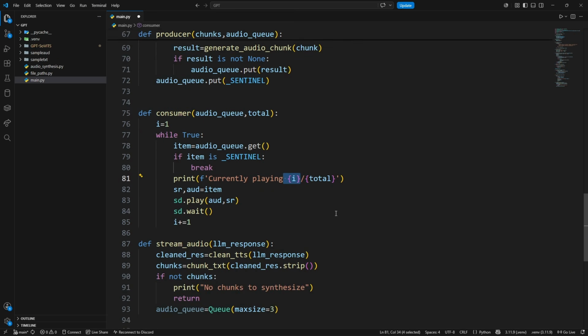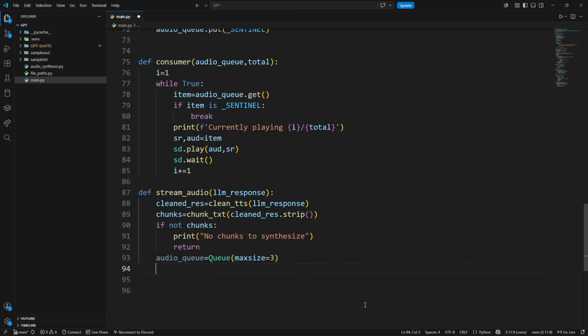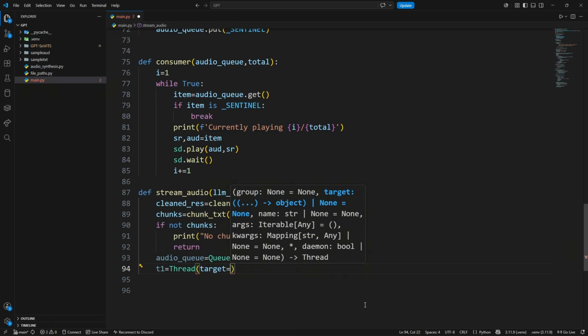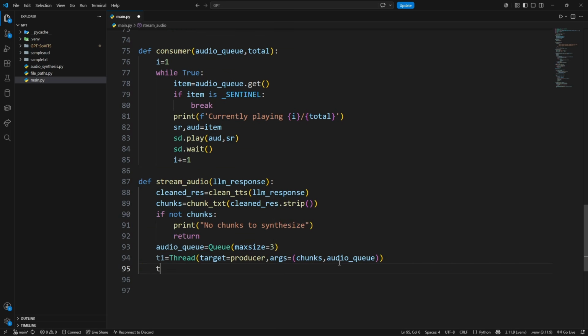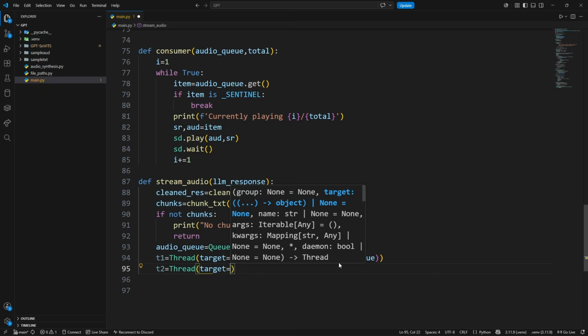So that's it for the consumer one. Get inside the stream audio and create 2 threads. I'm going to name them T1 and T2. T1 is the thread targeting the producer, and the arguments we're going to be passing are the chunks and the audio queue. After that, make another thread, which is a consumer. The thread target this time is going to be consumer.